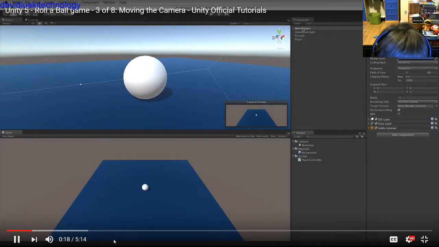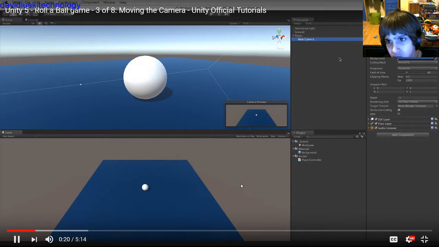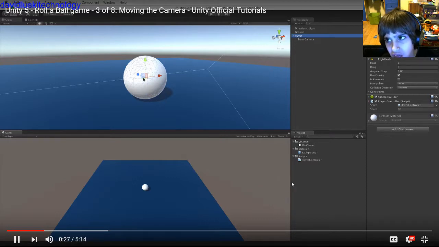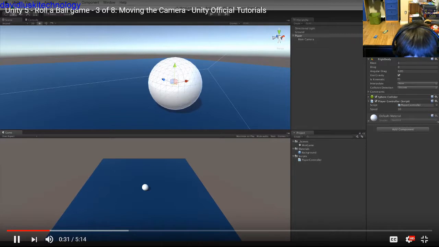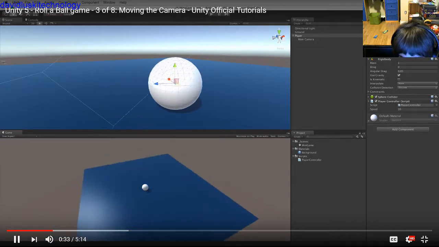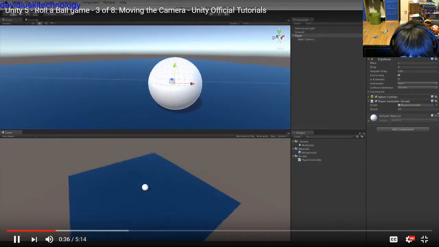Next, let's make the camera a child of the player game object. This is a typical third-person setup. With the camera as a child of the player, when we move the player's position, the camera moves with it. When the player rotates, the camera rotates as well. So that's how I move it.